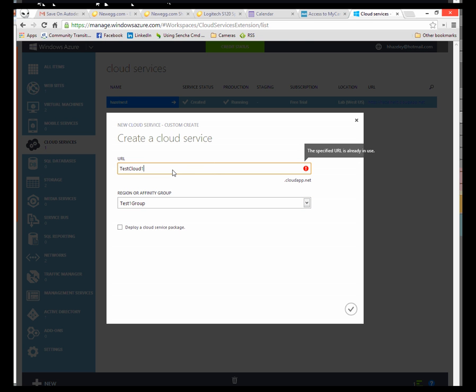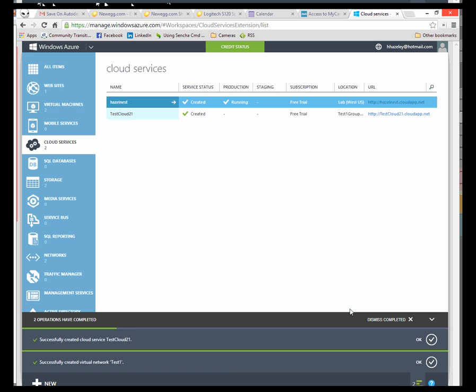Oh, this cloud service name is already in use. Let's see, 1, 2, 3, already in use. So let's say cloud 1, 2. Good. Give it a few minutes for that to be created.